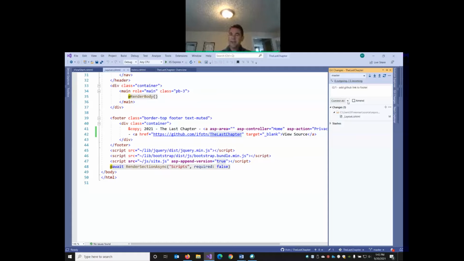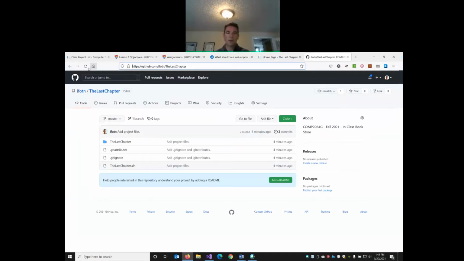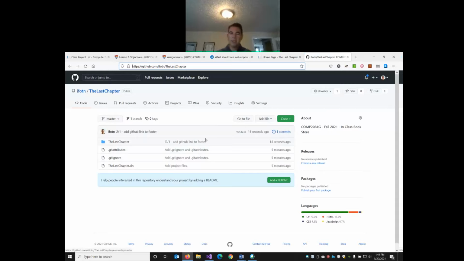And then if I click this little arrow here, notice it says commit all. But if I choose the next option, it's commit all and push. So this is going to make a new commit with the message you see in the box above, L2/1, add GitHub link to footer. And then it's going to automatically push my changes up to GitHub. So it's initiating the push, successfully pushed. And now if I go back and refresh my repository, before I had 2 commits, and now I have 3 commits, and my latest commit message shows up.